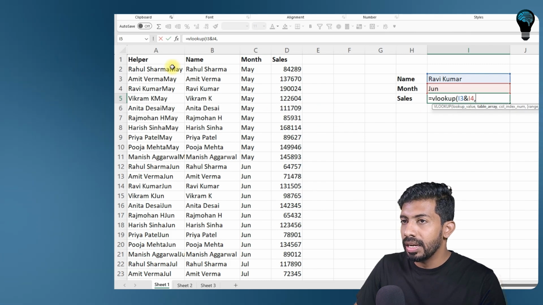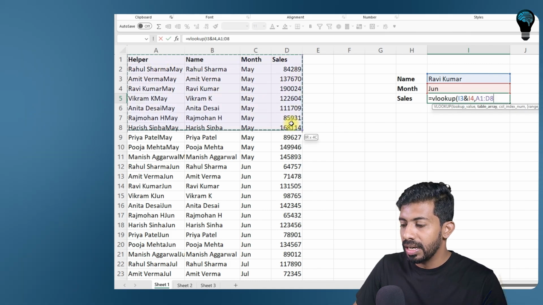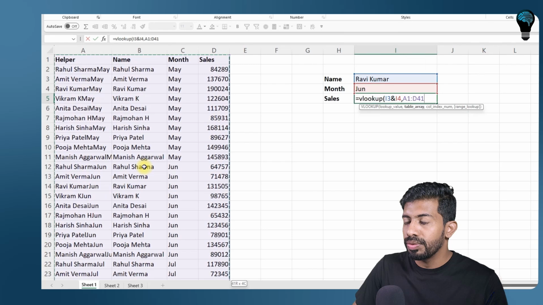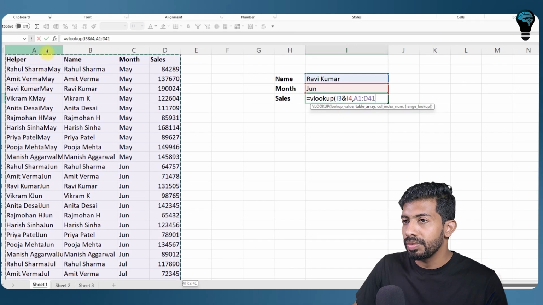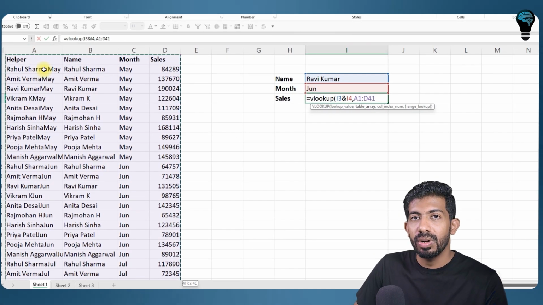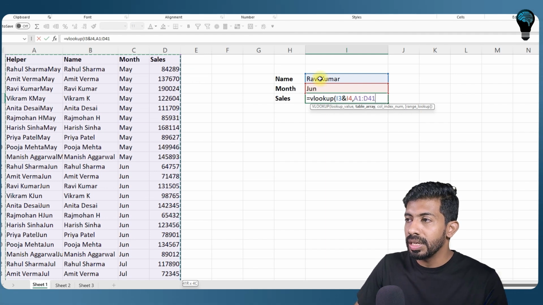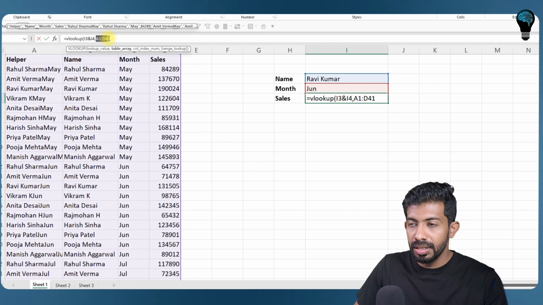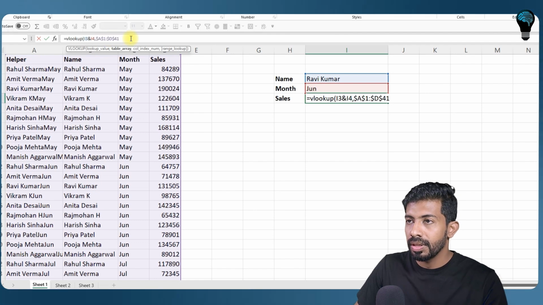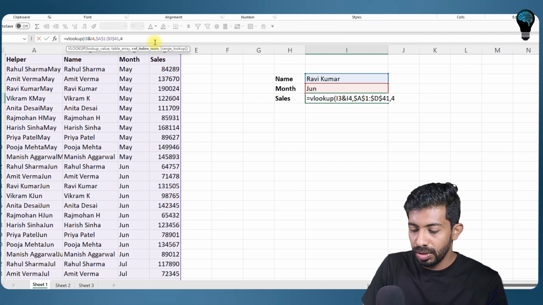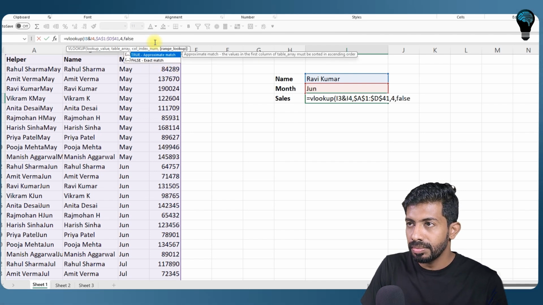Comma, the table array will be the same where I'm selecting the entire table. And of course, the first column is where I'm searching for the value. So that is why I created the helper column at the beginning and not at the end, because we want to search for the combination text in this column. I'll freeze the reference here by using F4. And in column index, I need the data from the fourth column, which is sales. So I will enter 4 and false.